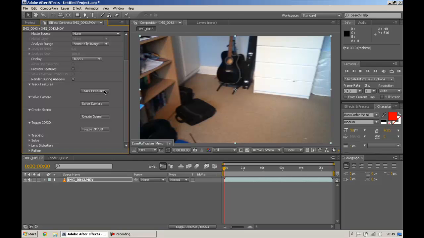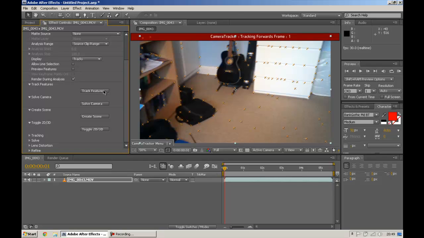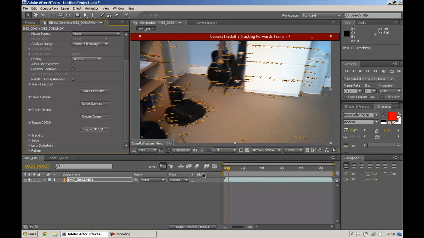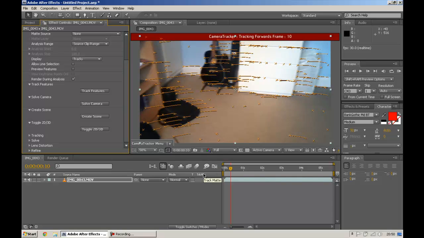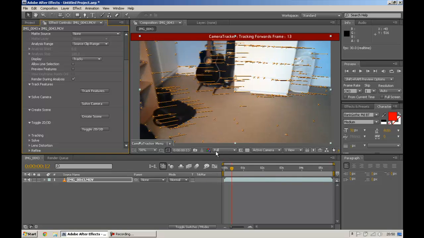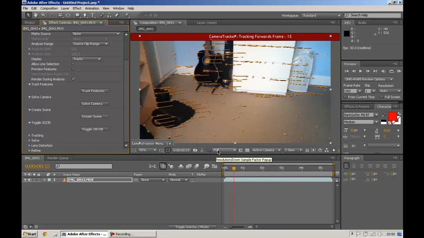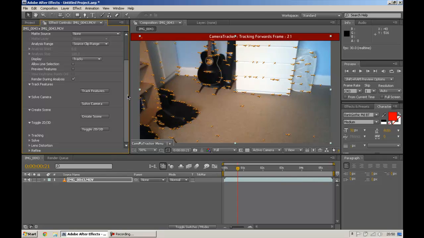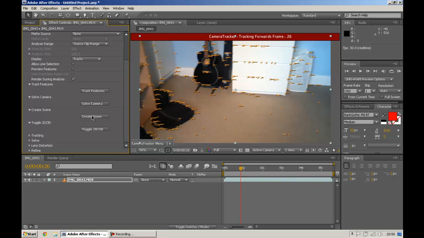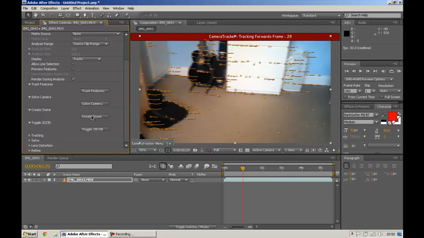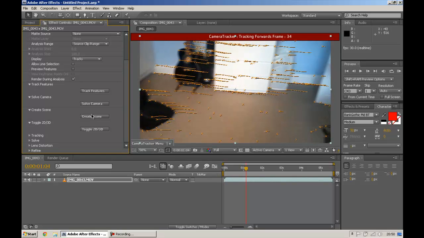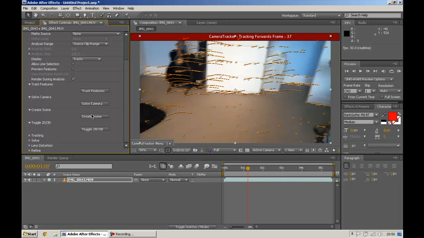And you just straight off the bat click Track Features. Now this is going to go forwards through each frame and backwards through each frame so that it gets a really solid track, and you want to make sure that you've got the resolution on full so that it can get a cleaner track. So basically what we're going to do is start at the top, Track Features, then go to Solve Camera, then go to Create Scene, and then we're going to put some objects into the scene. So I'm going to come back to you once this is done.